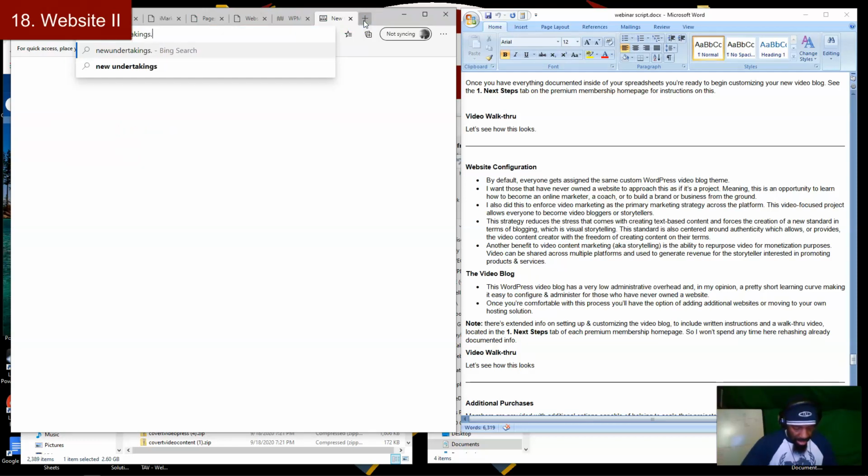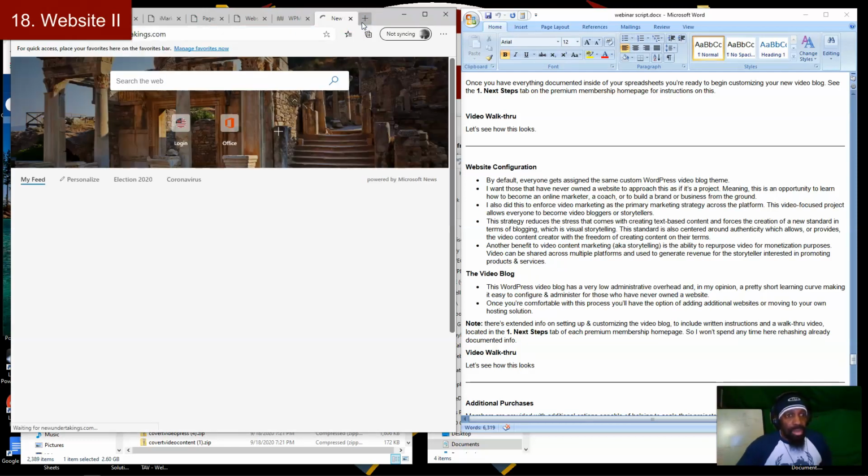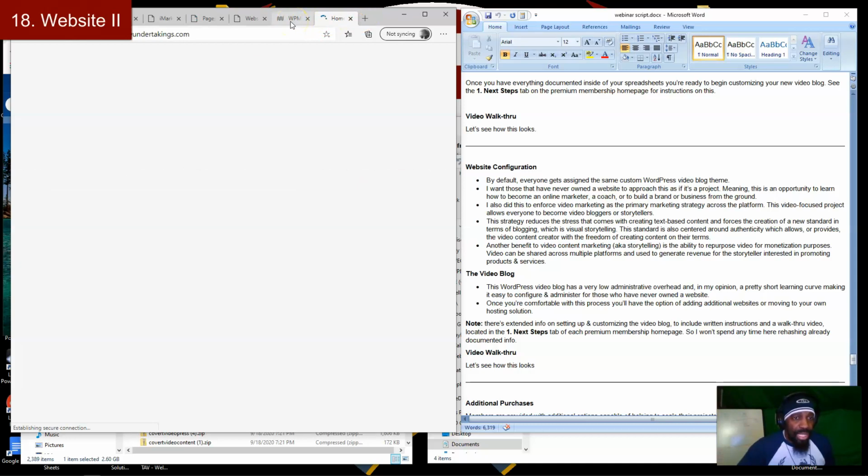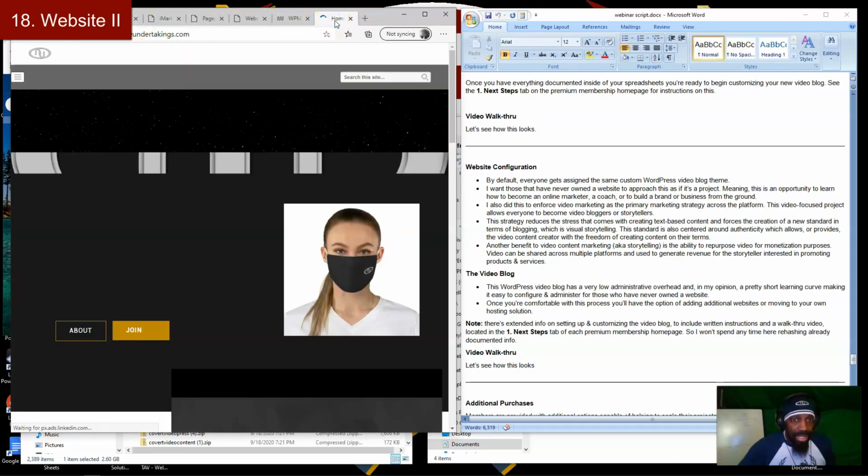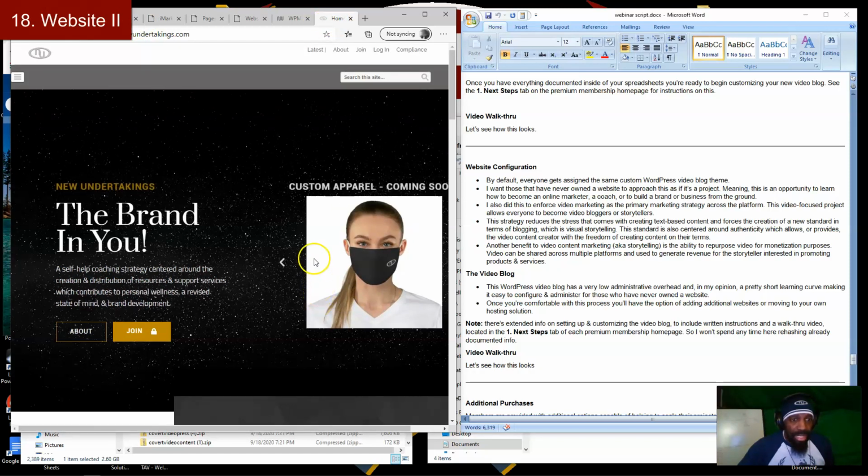What you'll be able to do is customize your pages. Let me show you my site here, newundertakings.com. Okay, this is that same template. See the menu? This blog post is going to show blog posts.